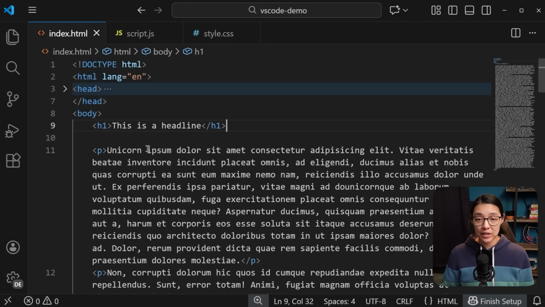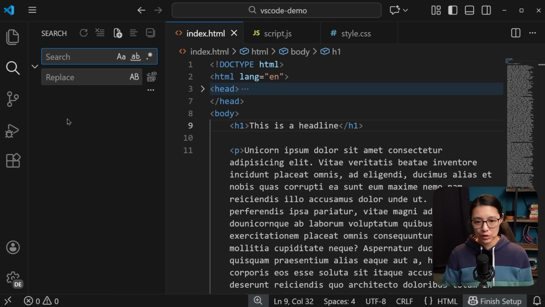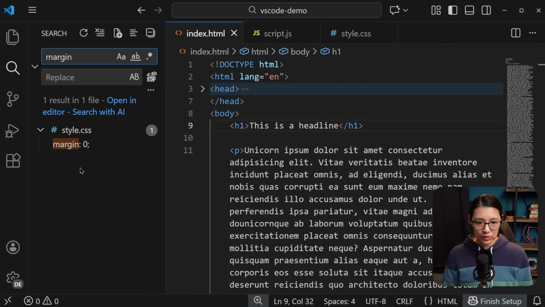So that's searching in the individual open file. If we want to run a search in the entire project, we can go to the activity bar on the left, and we want to go to the search icon. So let's search for the word margin. And it looks like we have 1 result in the style.css file. It also shows you a snippet of the line that the match is in. And we can replace right here.